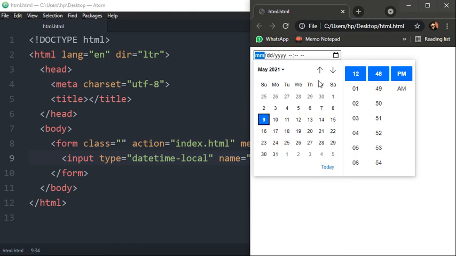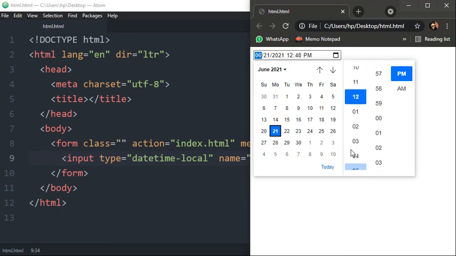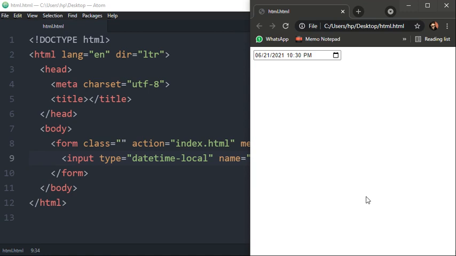For example, I want to select June 21st. June 21st and day is Monday. Okay, June 21st. So this year June 21st is Monday and I want to select a time 10:30 p.m. So this is how user can provide us input in form of date, month, year and time.